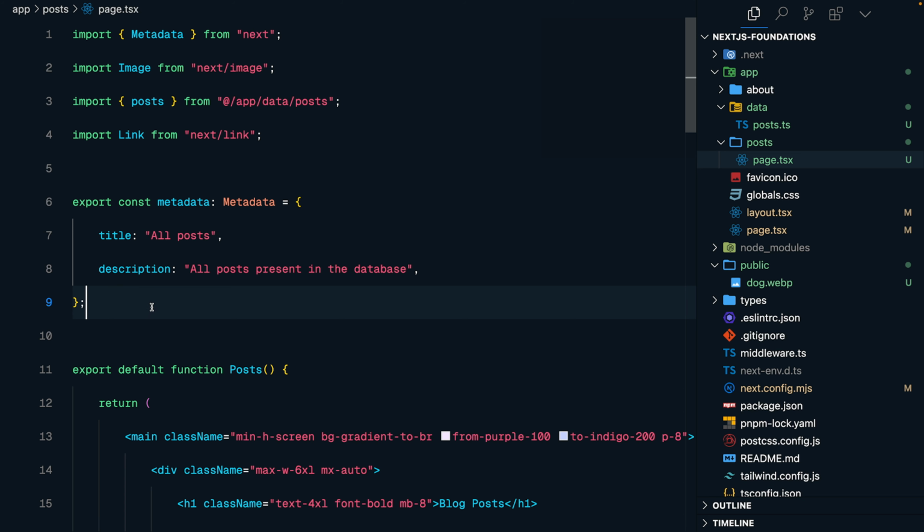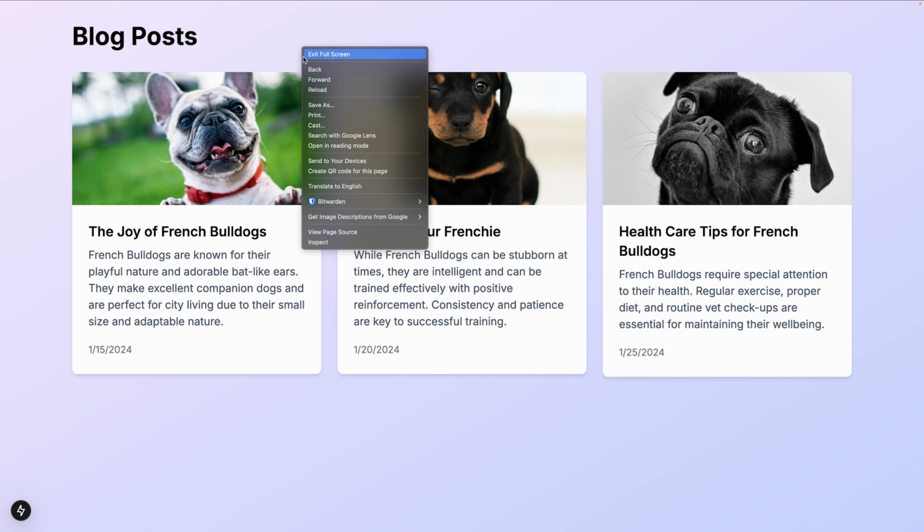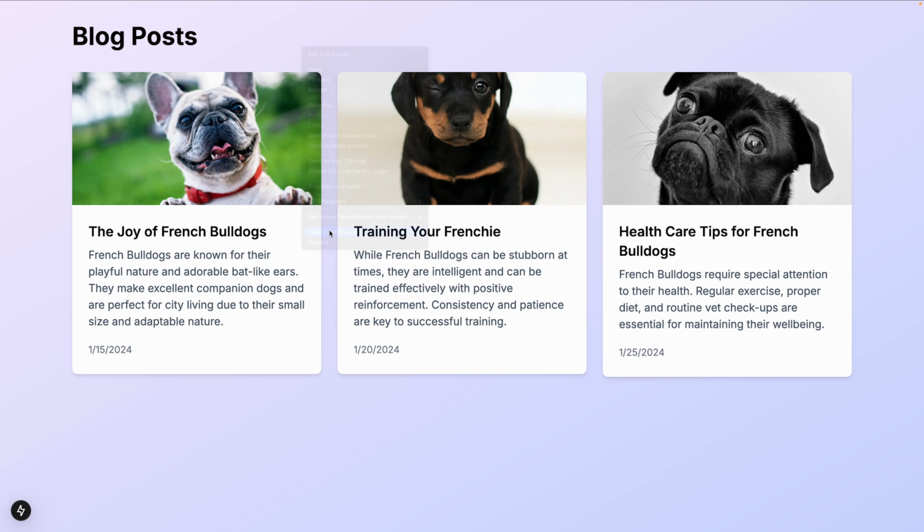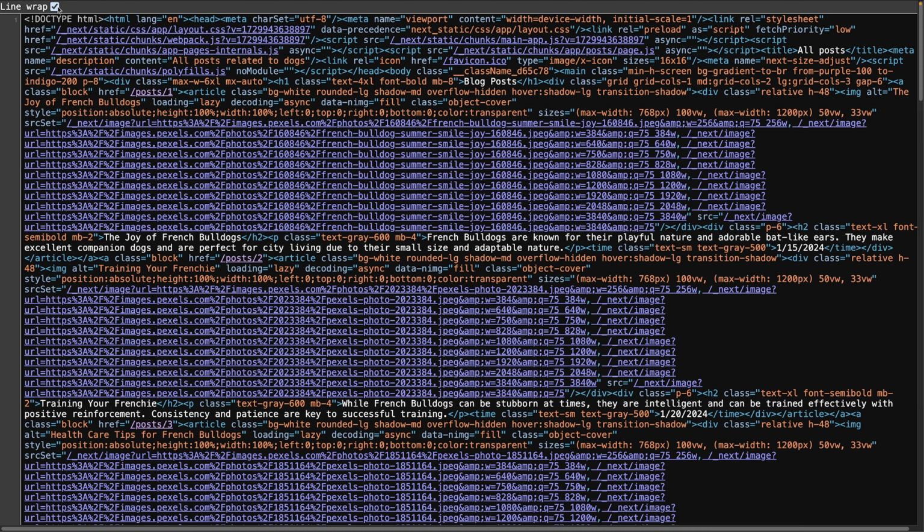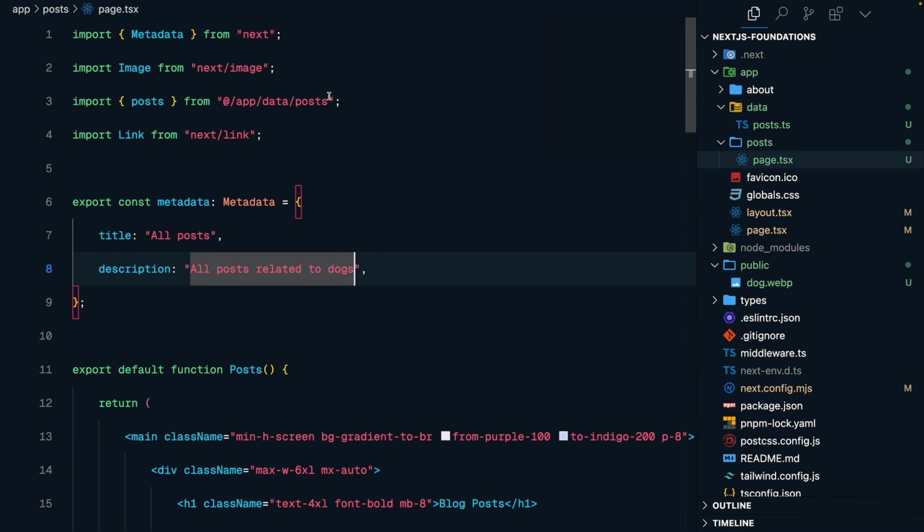So for this page, I can export this metadata. The title is all posts and the description is all posts present in the database, or let's say all posts related to dogs. I don't know, you get the idea. And then we can come here, check view page source, and we should be able to see those title and description over here. Perfect. So this is called static metadata.